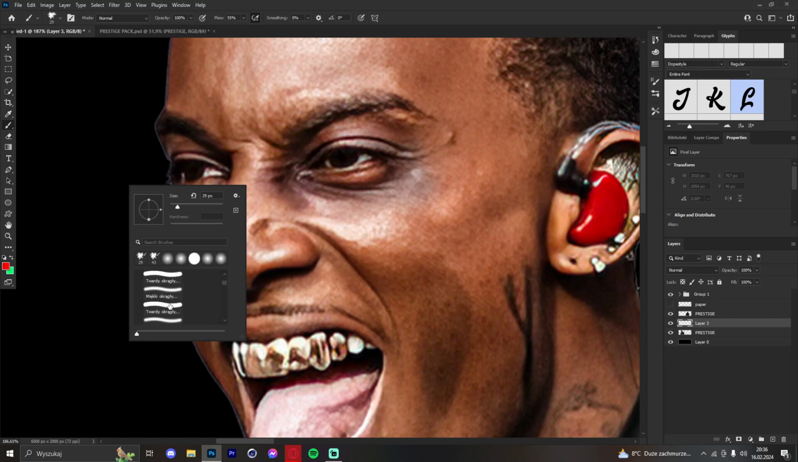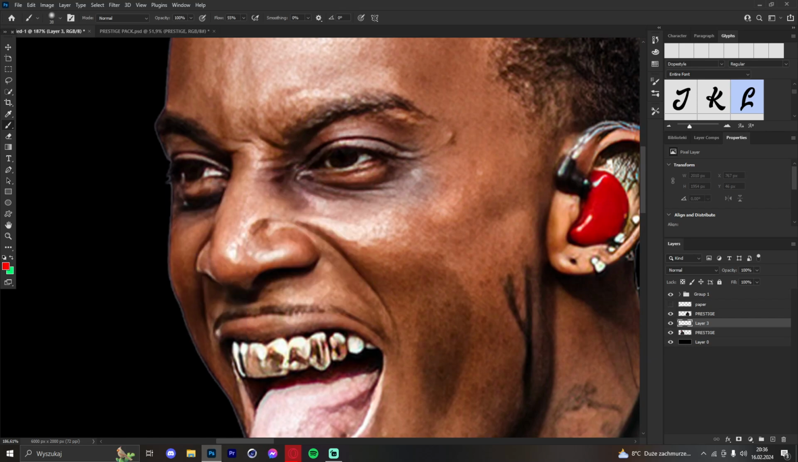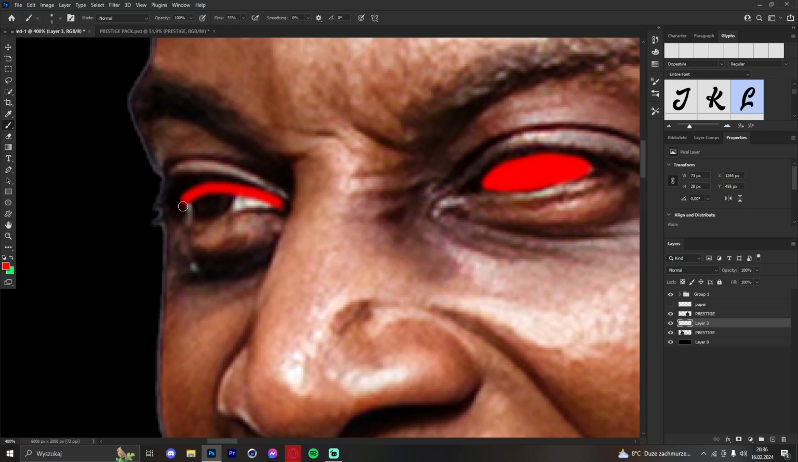So let's go for red color, and let's go for this one, and let's go right that, like that. And just like that we can make his eyes red. Alright, and this one too.